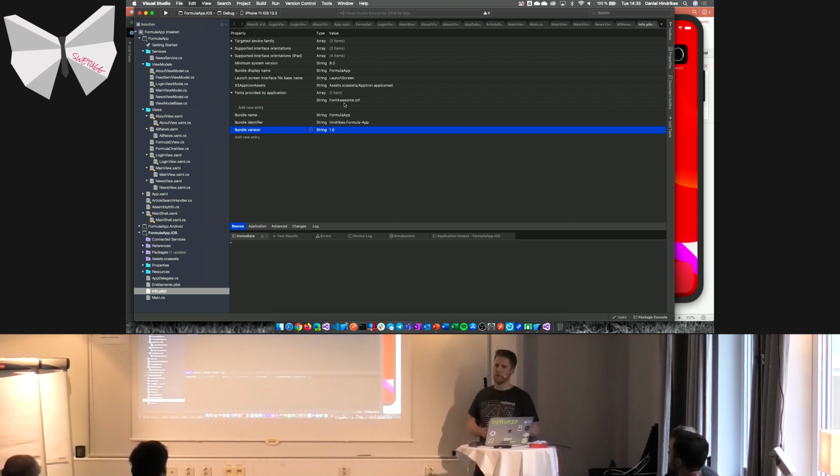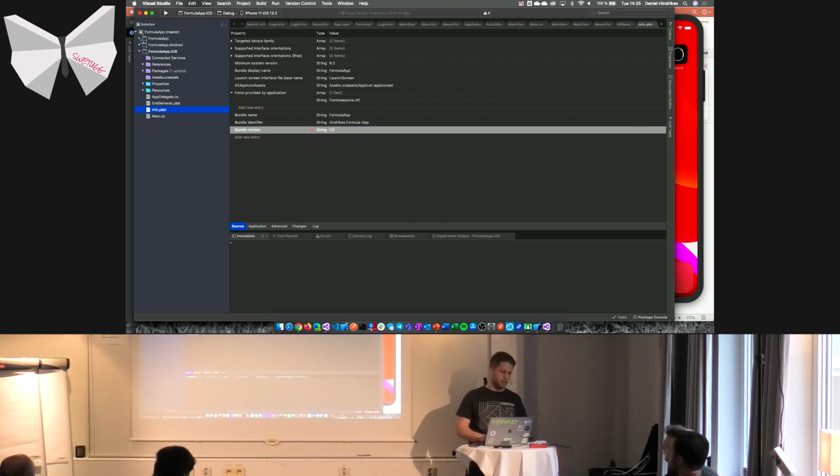So if you try this out on iOS and it doesn't work, you need to add it to the info plist file as well. For Android, you only need to add it to the asset catalog and you can use it.